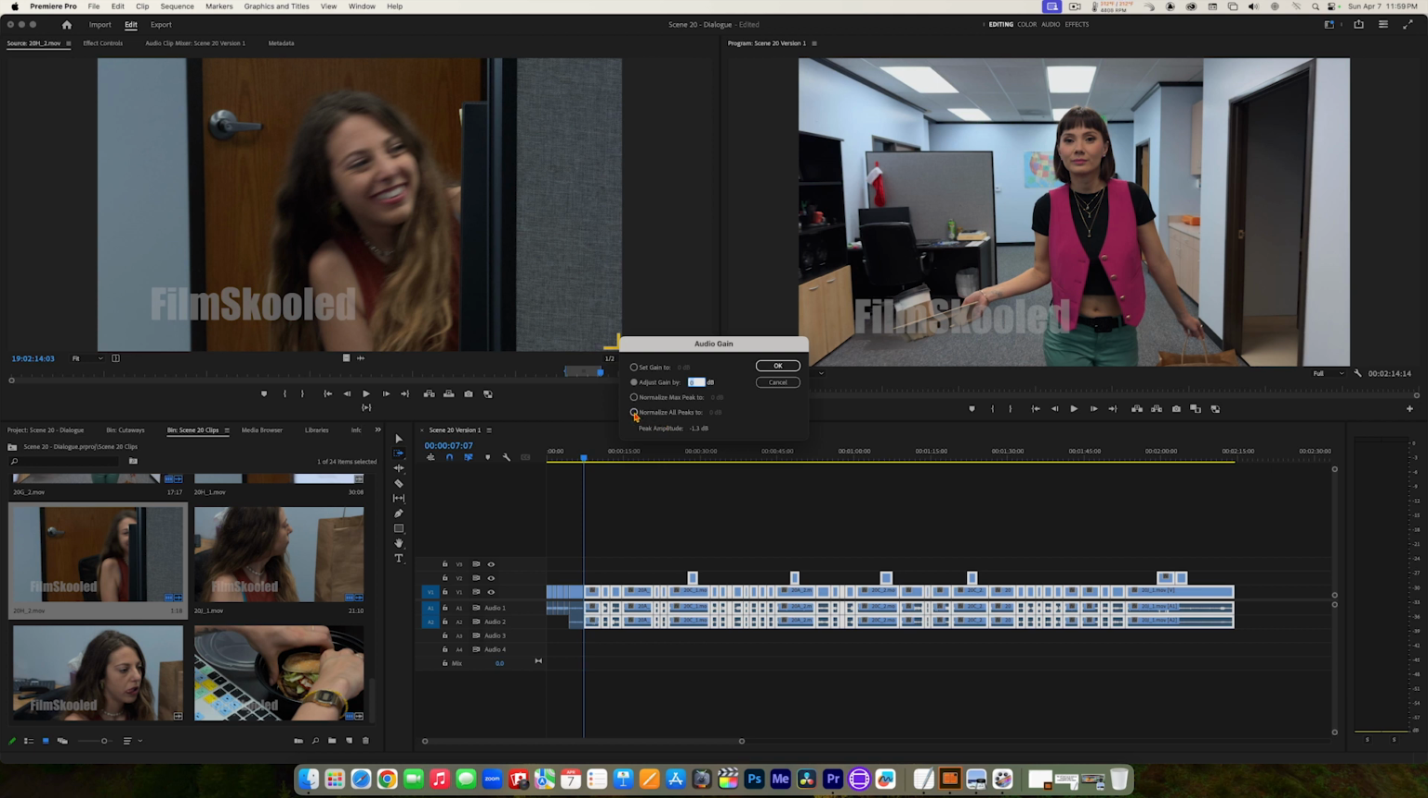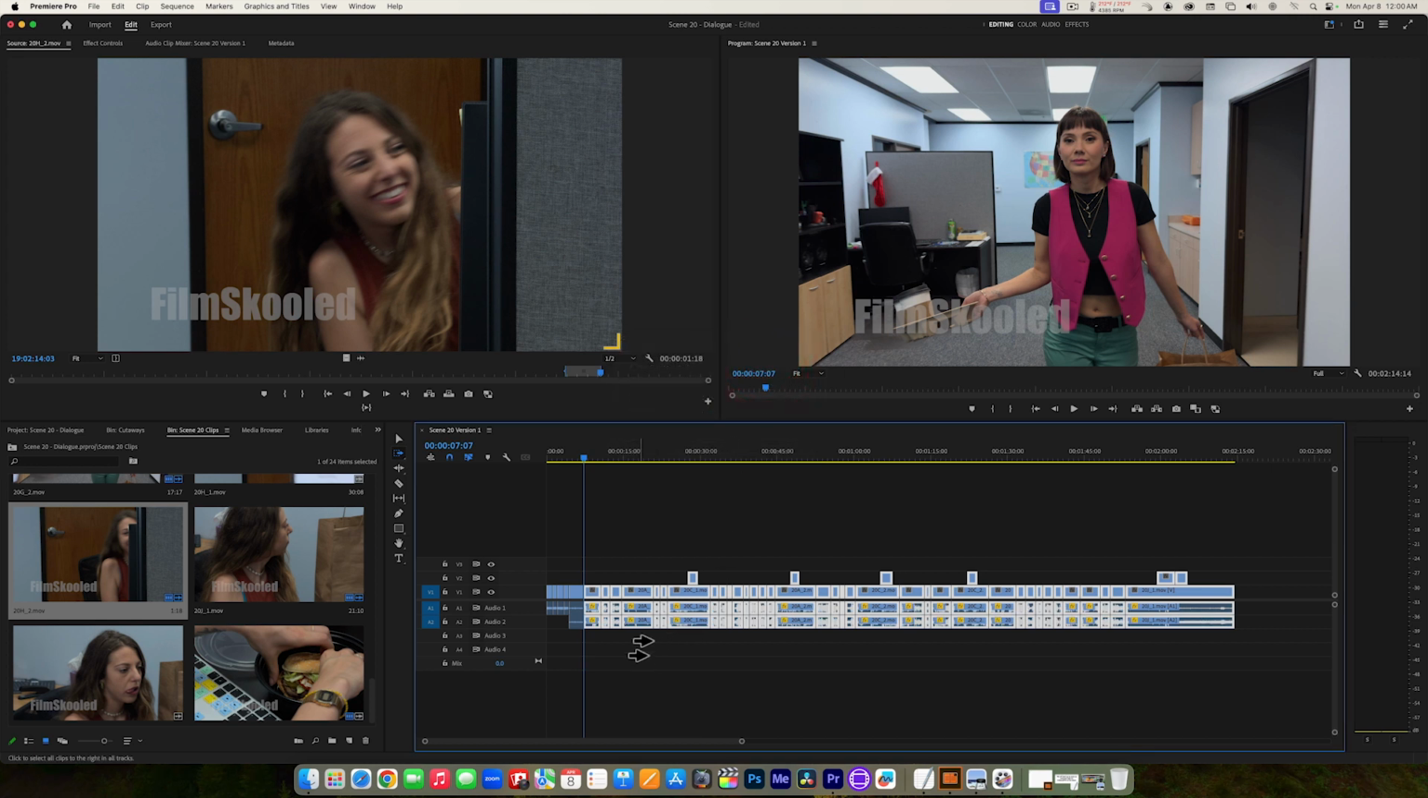So we're going to say normalize all peaks. Typically with dialogue, you want your dialogue averaging somewhere between -6 and -12 on your audio meters. If we look over here on our audio meters, we've got -6, -12. We kind of want our dialogue in that area. So I'm going to say normalize all peaks to, notice right now it says 0. I'm going to click where it says 0, and type in -6. Normalize all peaks to -6. I click OK. And now when I play it, your dialogue should be a lot louder.